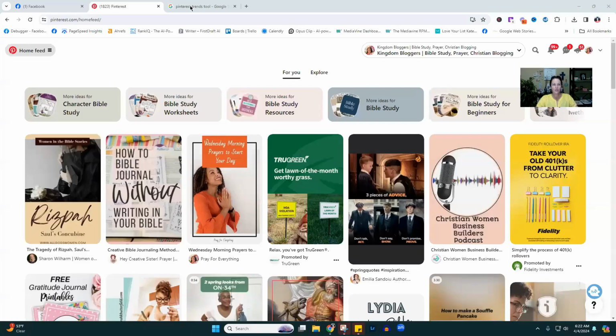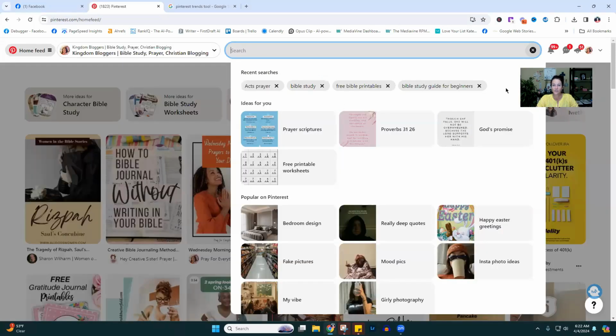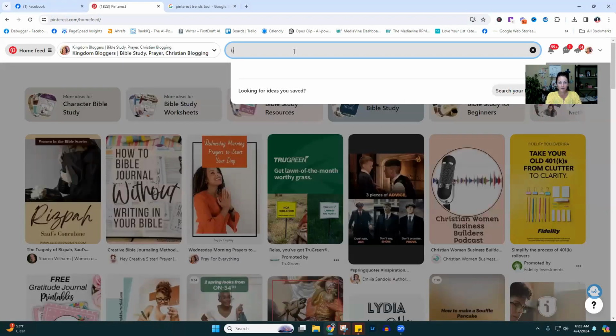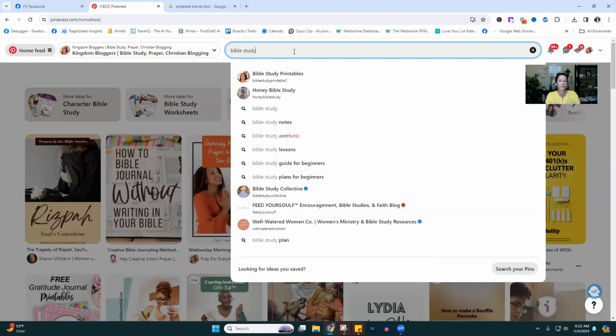So the first place we're going to start is the Pinterest search bar. So you're going to come over here to this little search, and we're just going to type in Bible study. So you're going to start with a base keyword, a short tail keyword, Bible study, prayer, parenting, Christian parenting, whatever, Sunday school lessons, whatever it is that your content is primarily focused around, start with that.